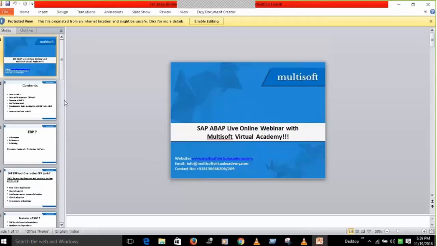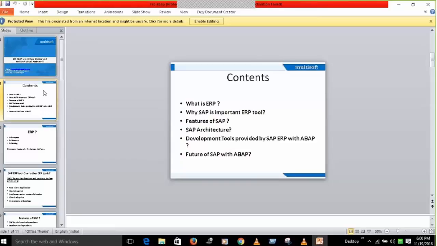Hello everyone. Thanks Shivali for the brief introduction and about the session. So we are going to start this webinar. This is based upon SAP ABAP. As per the contents explained to you by Shivali, in this webinar we are going to discuss what is ERP, why SAP is an important ERP tool, what are the features of SAP, SAP architecture, development tools provided by SAP ERP with ABAP, and the future of SAP with ABAP. So we will discuss one by one.